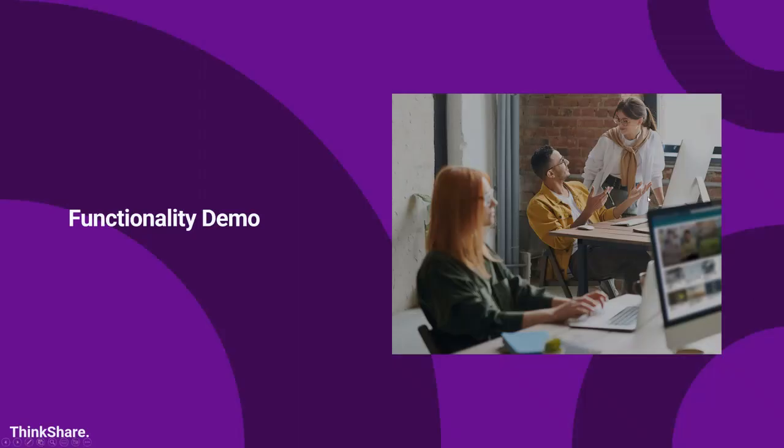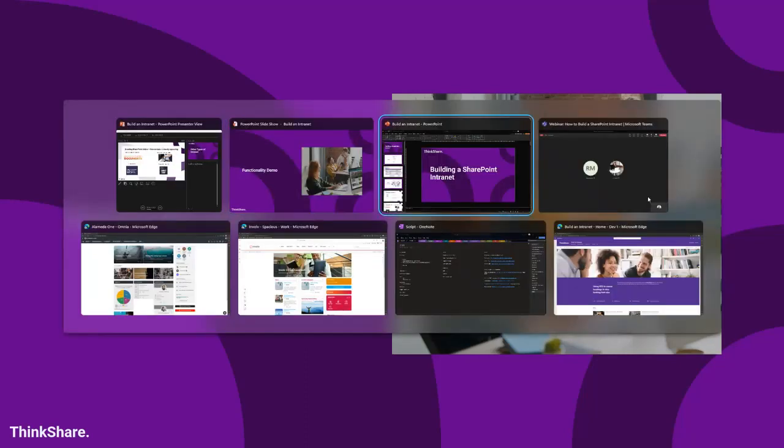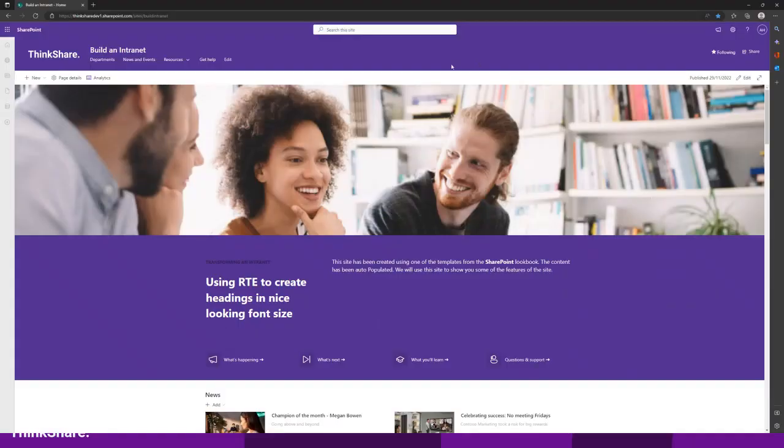So what I want to do now is jump into a functionality demo, just to give you an idea of what you can do with SharePoint out of the box. What I've done here is deployed one of the lookbook templates and changed a few things on it, just to give you an idea of what is possible. I want to show you the branding capabilities to start with, and then talk you through a bit of the functionality that's available.